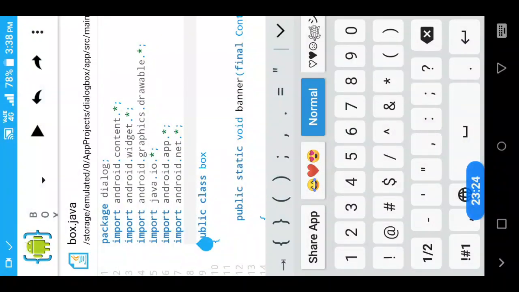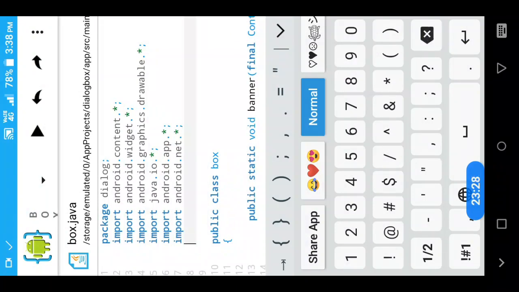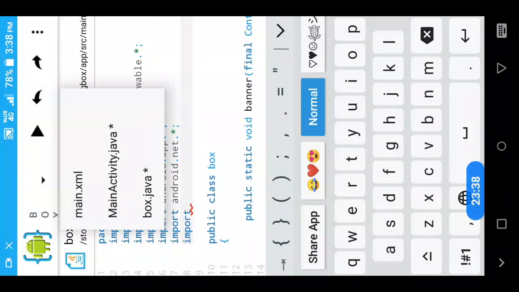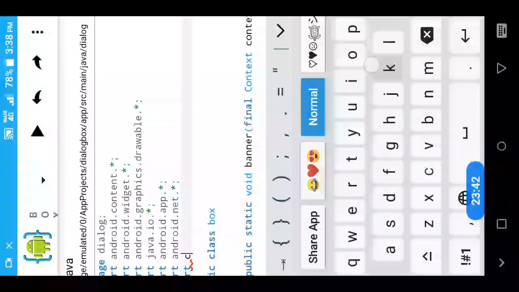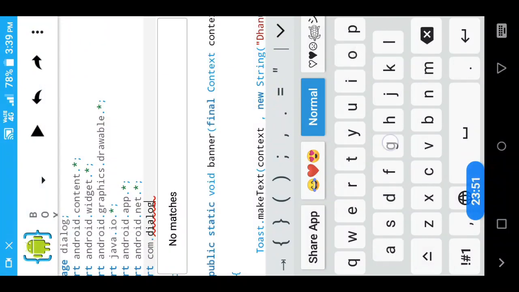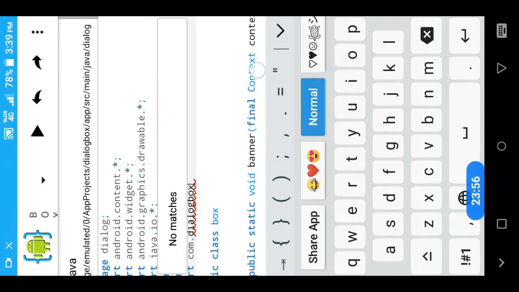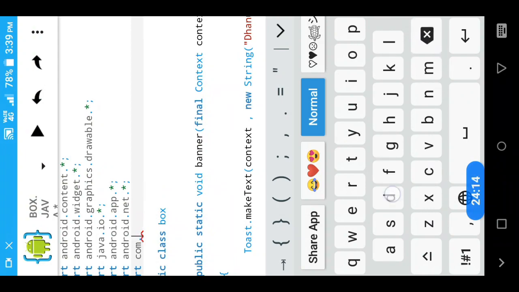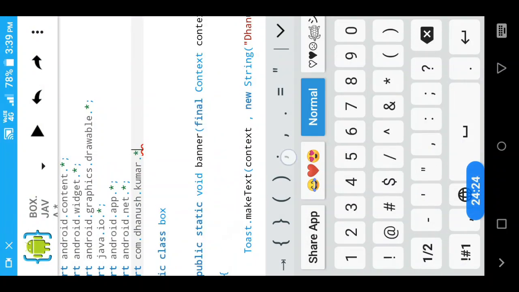So we should add the import here. Now you should add your import package name, then click on run.